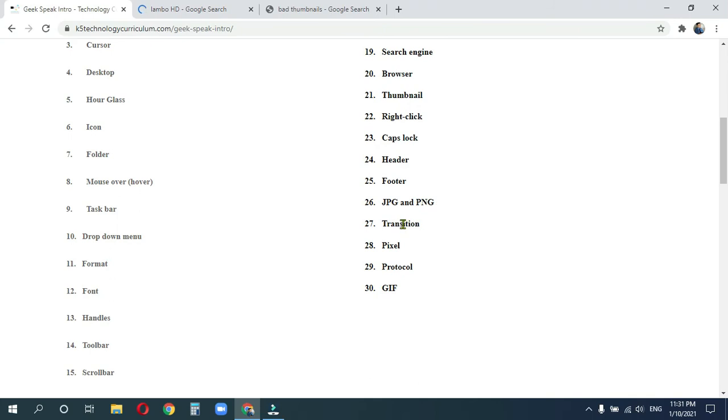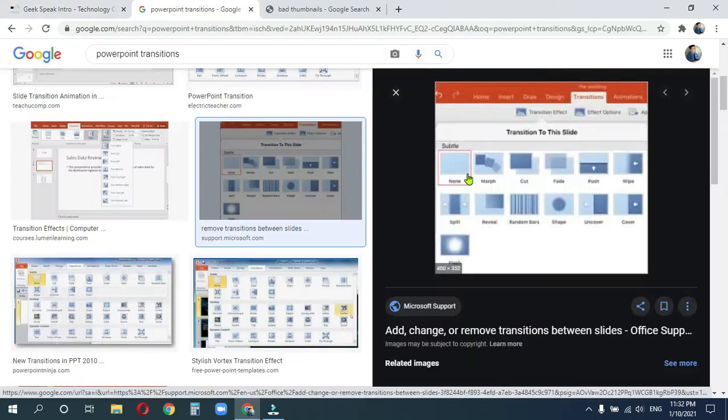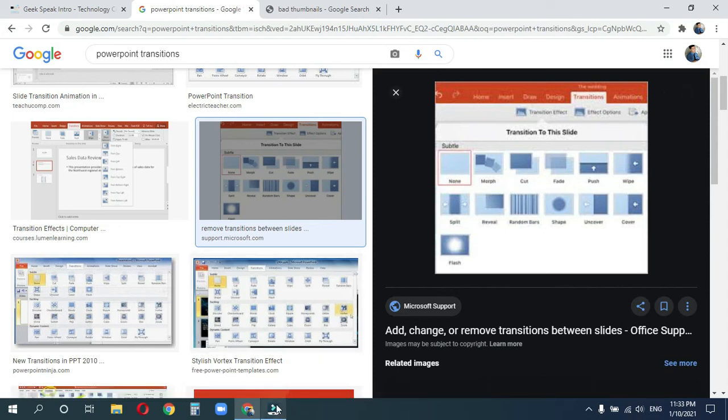Alright, and transition. So when we're moving from slide to slide, or when we're moving from scene to scene, you're going to need a transition. Let me give you an example.